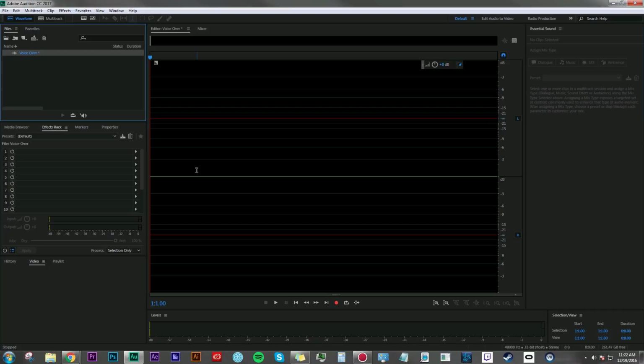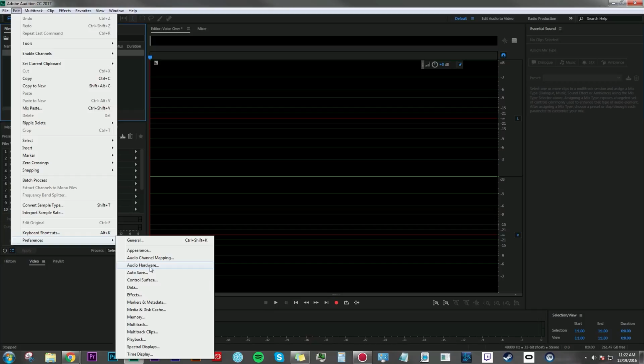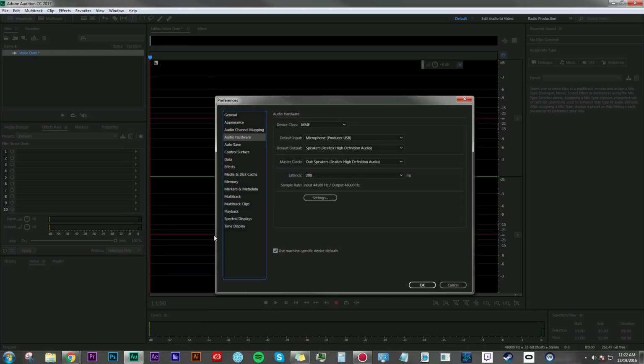And from here, I just need to tell Audition what input device I need to use to record my audio. So I'm going to go up to Edit, Preferences, and click on Audio Hardware. And this is a very important window here. The first thing you see here is the device class dropdown. That's just telling you what audio renderer and codec you want to use. And I'm just going to leave this as MME. The next dialog box here is the most important one.